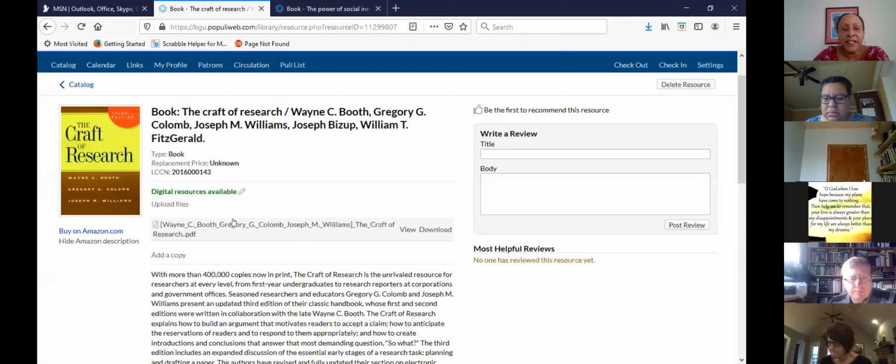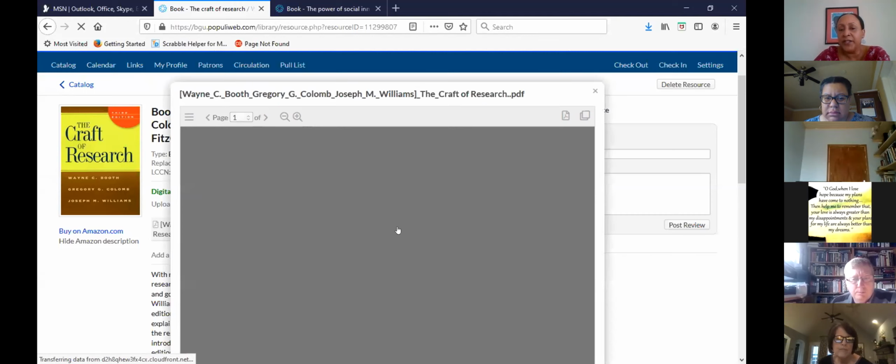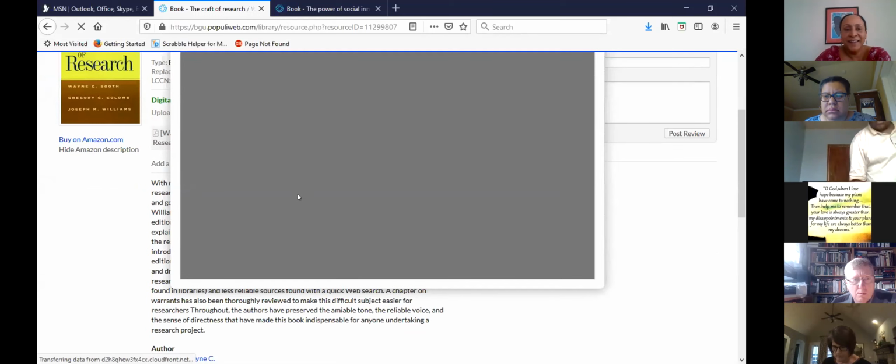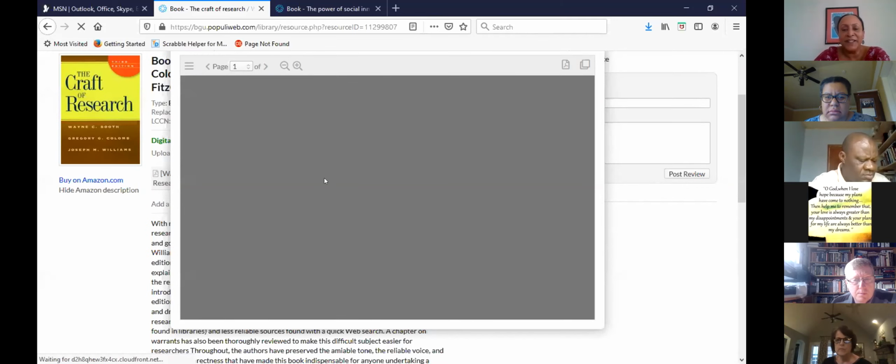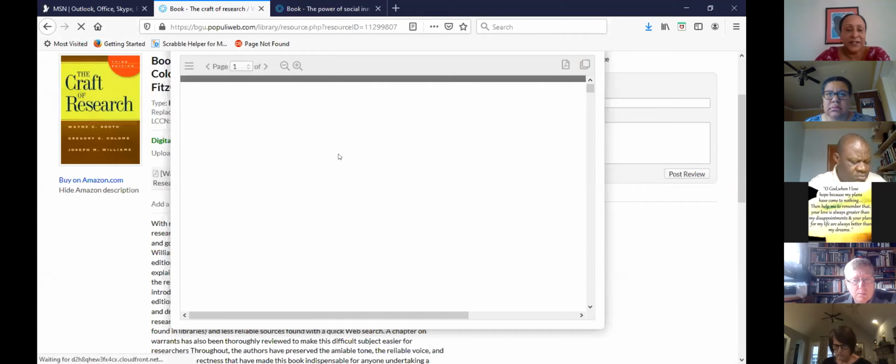It's just gray rather than black, but if you pass your cursor over it, you'll see that it's an active link. And to the right, you have the option. It's 300 and something pages. But normally, if you wait on it a few minutes, it will upload in this box. Oh, here it comes.